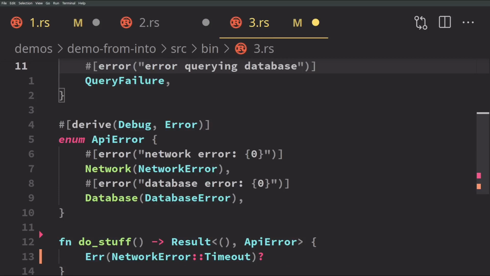So these are the variants here. And then these will be the types that are the inner values of these variants. Right now, if we wanted to create an API error, we would need to choose a variant. Then we would need to create a network error and place it within that variant. Let's fix that by implementing the From trait on these enumerations. That way we can just automatically get an API error from a network error or a database error.